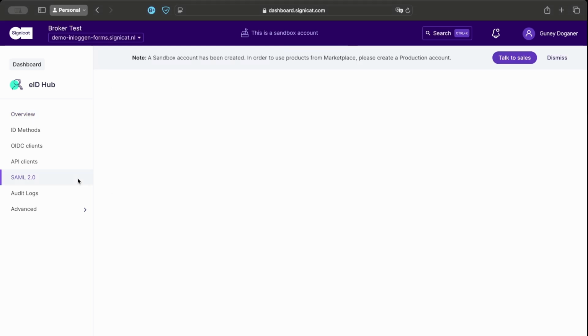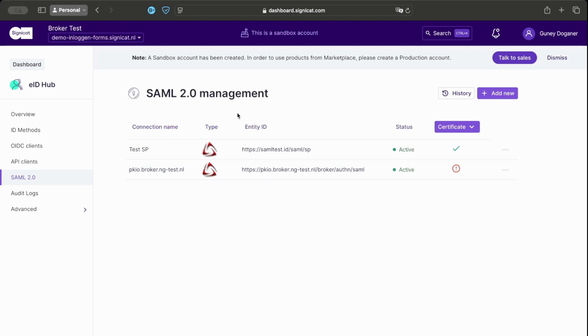In the management overview, you can see that 2 SAML connections have already been prepared. The table displays from left to right the connection name, the type of connection, identified by a SAML icon, the entity ID, the status of the connection, indicating whether it is currently active or not, and an icon showing the status of the certificate in the metadata.